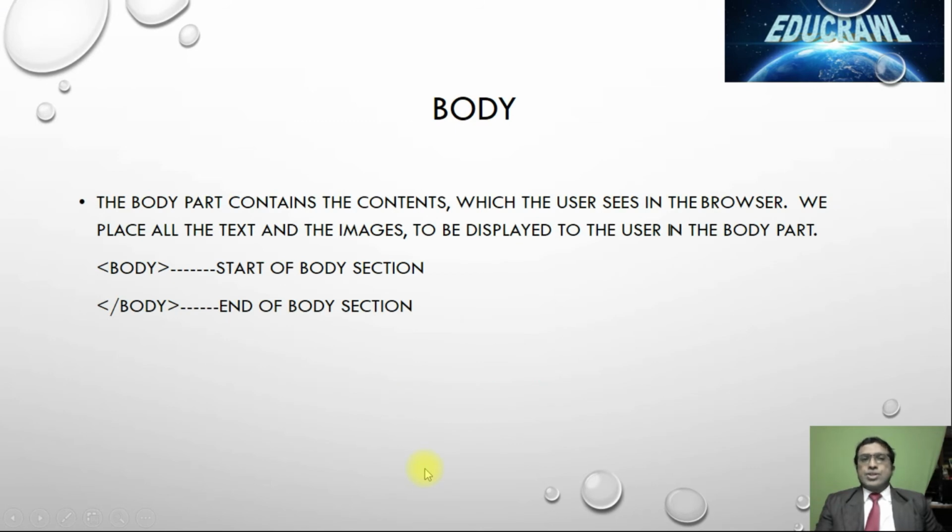Now the body section. The body part contains the content which the user sees in the browser. We place all the text and the images to be displayed to the user in the body part. So this body part looks like this: less than symbol, body, and greater than symbol. It is the start of the body section, followed by less than symbol slash body, which is the end of the body section.